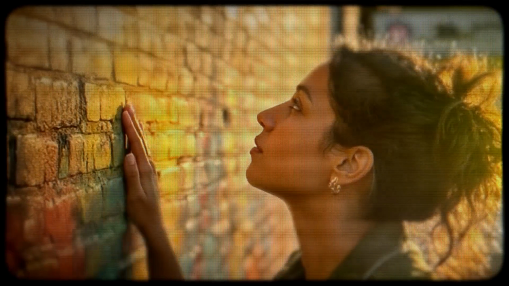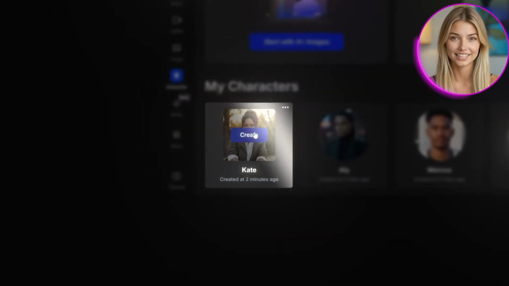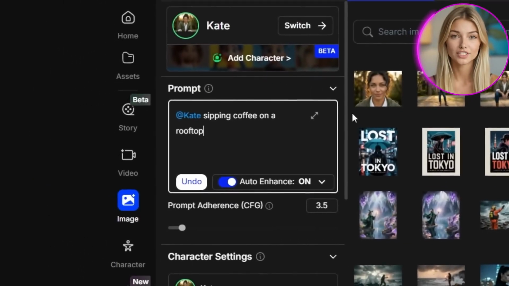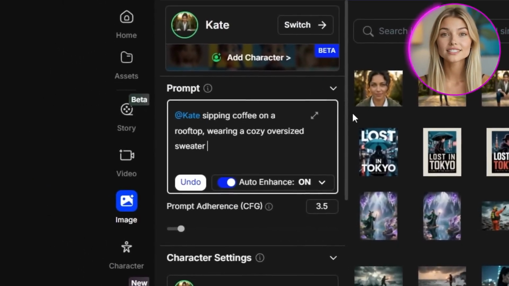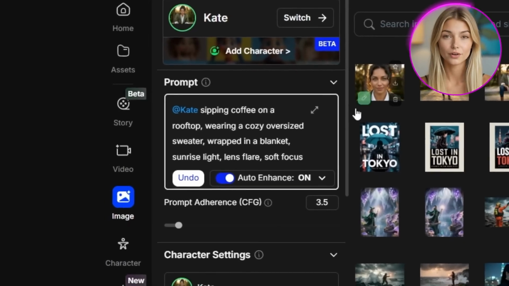Once training completes, the real fun begins. Now we can create compelling content with our character in any scenario we want. Let me show you how this works. With Kate's character model selected, I'll start with a simple scene. In the prompt box, I'll write: Kate sipping coffee on a rooftop, wearing a cozy oversized sweater wrapped in a blanket, sunrise light, lens flare, soft focus.